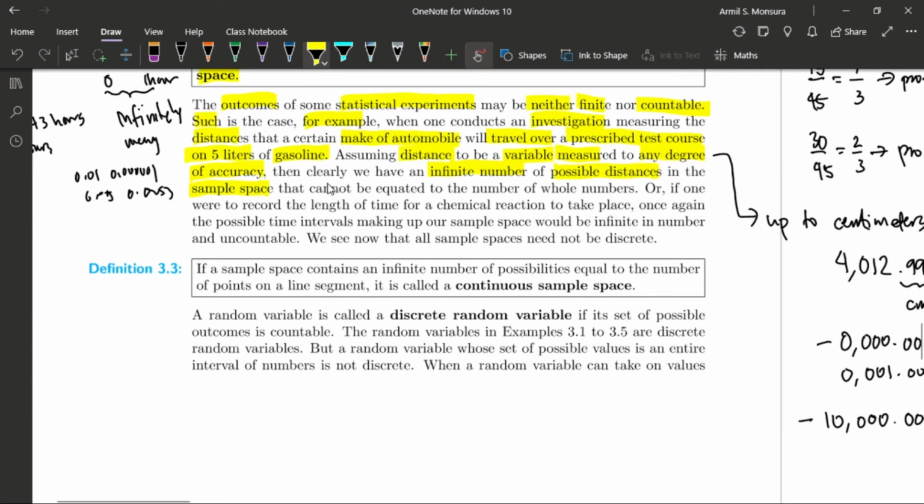In the sample space that cannot be equated to the number of whole numbers. Okay? So, hindi natin siya mabibilang as a whole or in parallel to how we count whole numbers. Okay? So, that's one example. So another example is if one were to record the length of time, okay, for a chemical reaction to take place, okay.